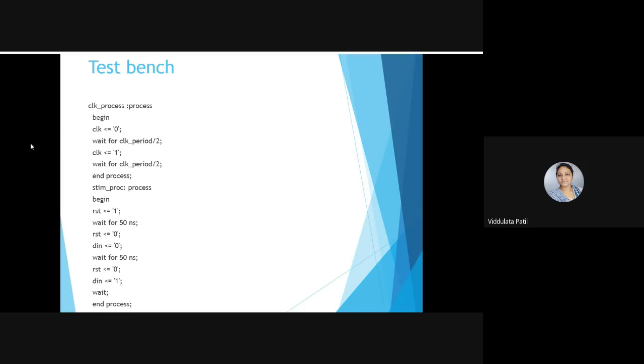Now after that we are going to write a stimulus process. Initially we are keeping reset equal to 1, and then we are going to wait for 50 nanosecond. That means now your flip flop will be reset. We are going to hold that value for 50 nanosecond. Once we check for this time period whether we are getting the correct result or not, after that we are going to change these values.